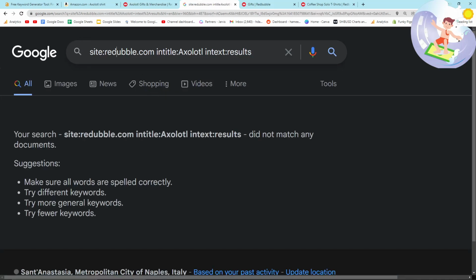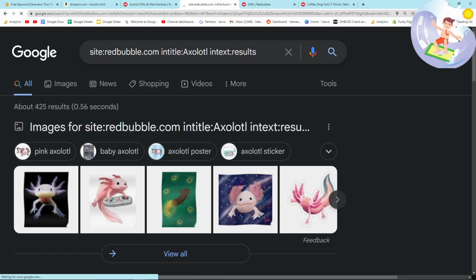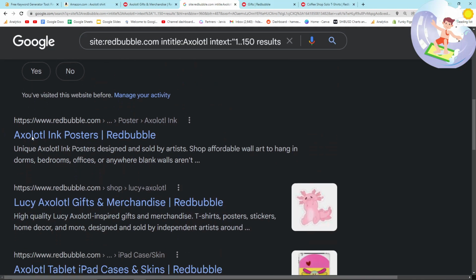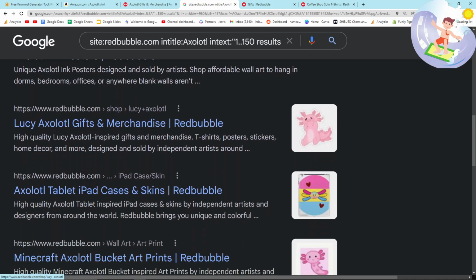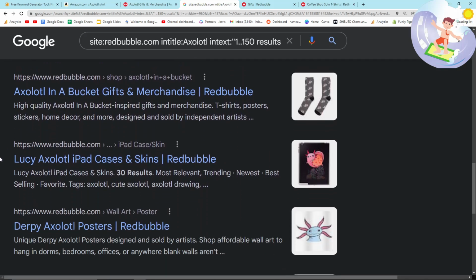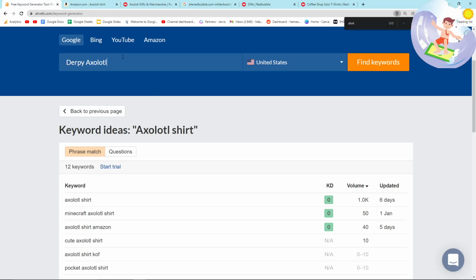Okay, I don't know. I've written Redbubble incorrectly. That's why I'm so stupid. 1 to 150 results. Okay, there we go. So this is where we can find some keywords that are less tapped into. Okay, so definitely check this method out, guys. I love this method. It's free. I'm really intrigued by that keyword. Let's just quickly check it.